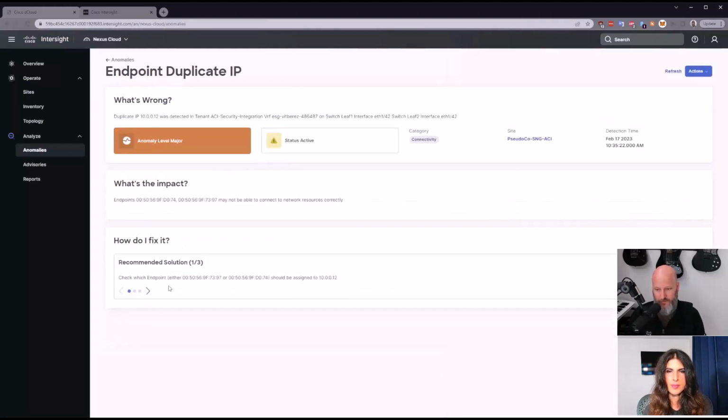So in how do I fix, I can see a recommended solution. So check which one should be assigned this IP address. This is a duplicate IP problem.